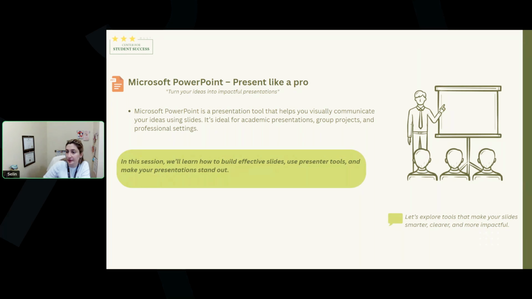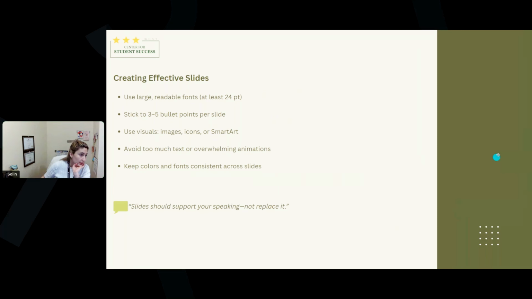Okay, let's move on to creating effective slides. To create effective slides, please use large, readable fonts, at least 24 points, and stick to 3 to 5 bullet points per slide. If you put a lot of information on the slides, your audience can get distracted by the text, and your presentation may not be that effective. And please make sure you are using visuals like images, icons, or SmartArt. I will also show you. I prepared some examples. We'll go over the presentation, and I'll show you how to do it.